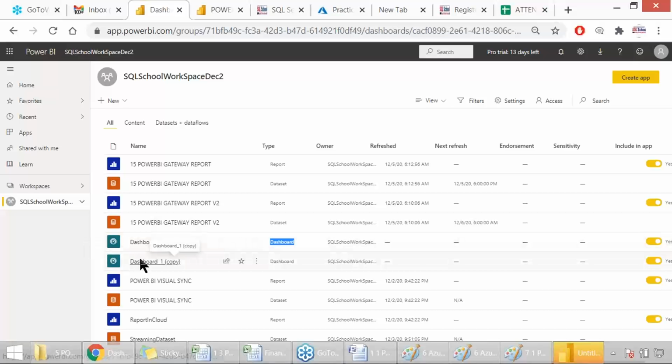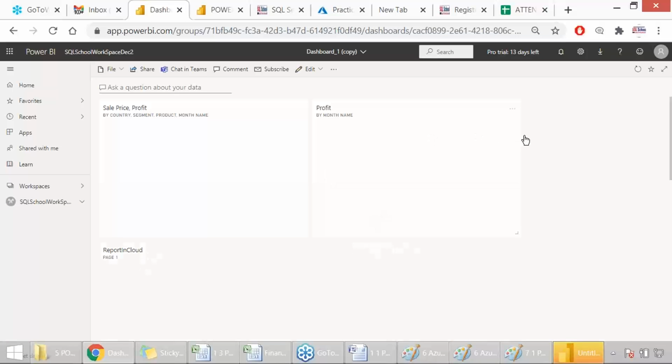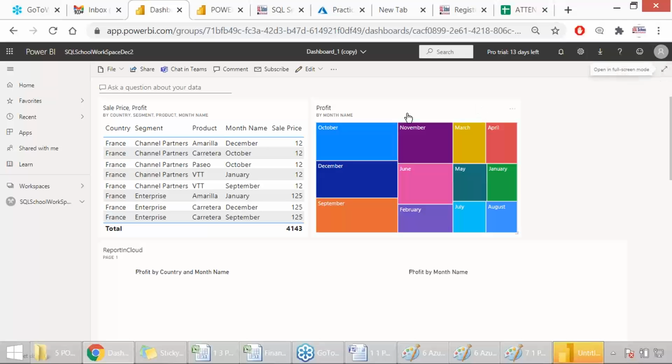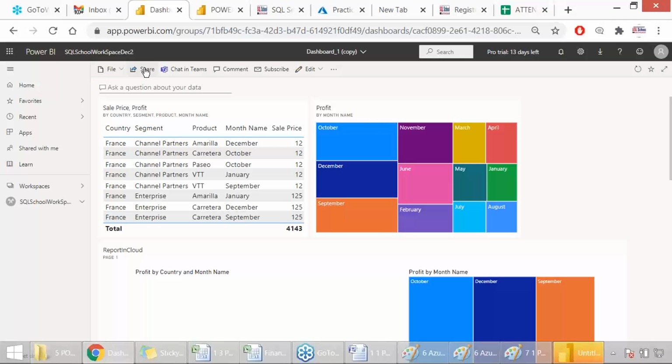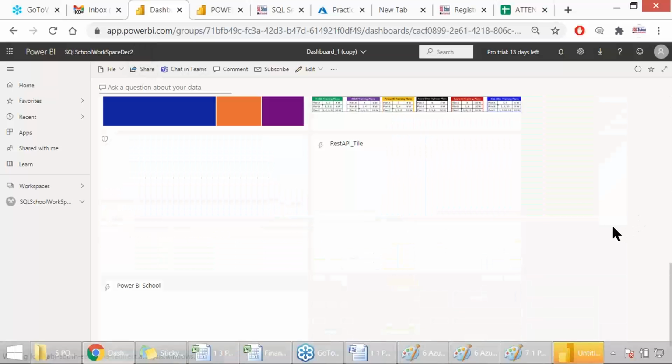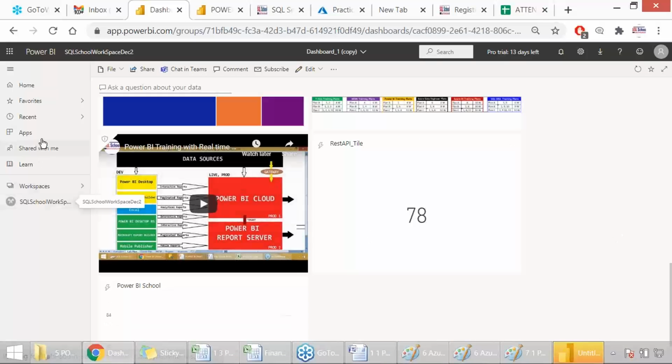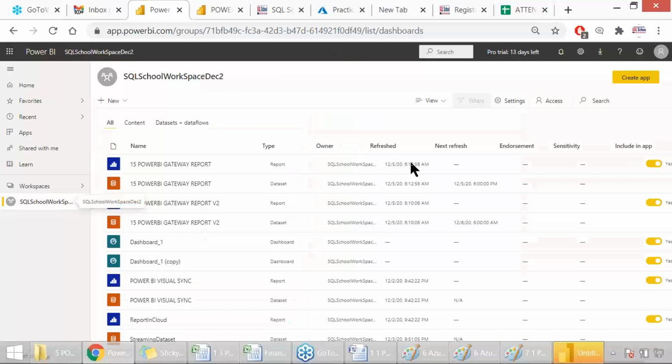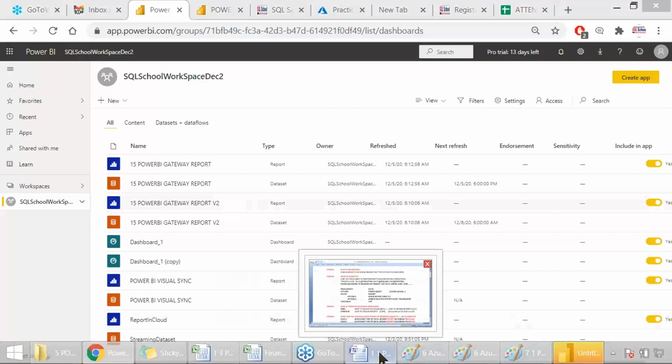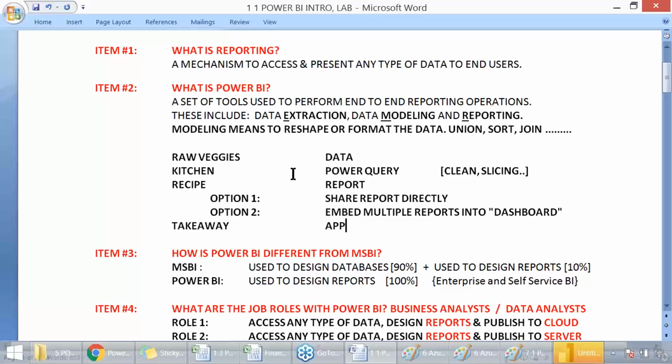So a dashboard is a combination of multiple items we are talking about. The terminology is very, very important for us. So a dashboard can be shared directly. It's a combination of multiple items. No, I don't want the app to be shared. I don't want the dashboard to be shared. Then only an individual report can be shared directly to the end users. A lot of flexibility when you compare Power BI with even other reporting environments. Now, here we go.